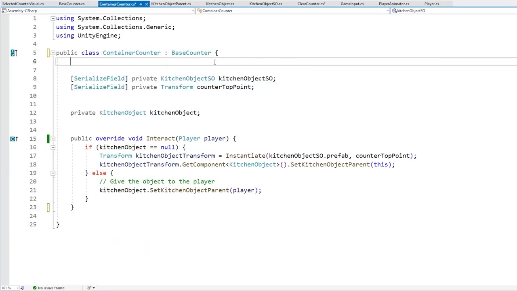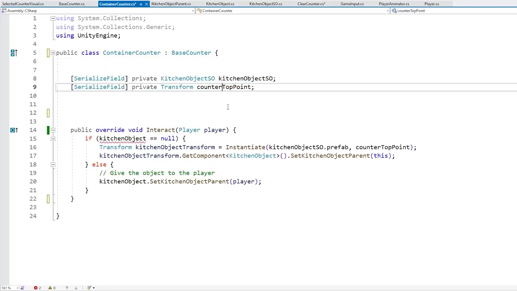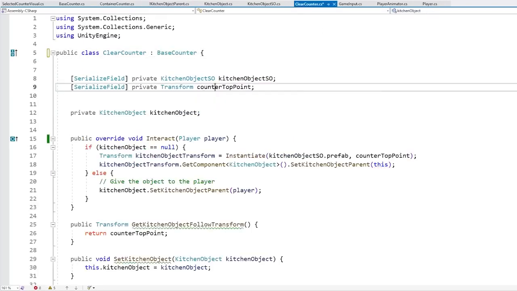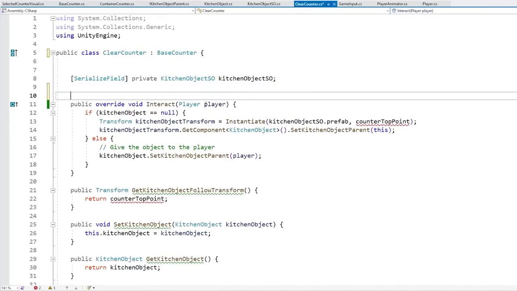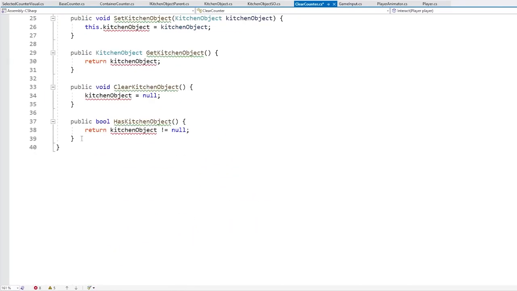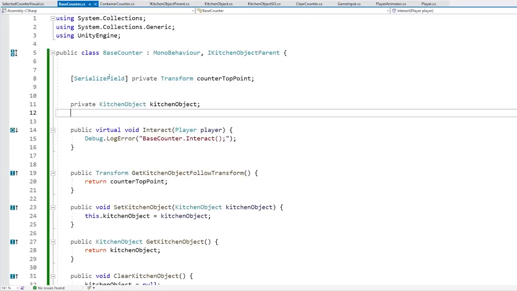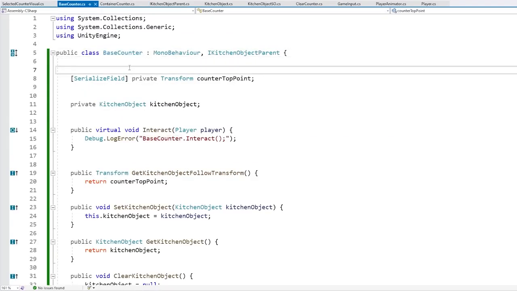Let's go into the container. Let's get rid of the kitchen object and the counter top point. Okay, great. Now we see an error, but before we worry about that, let's actually go into the clear counter and let's do the same thing. So let's get rid of this, and down here get rid of all these functions. Okay, so now the counter scripts are much more simple. All of the common code is now written directly on the base counter.